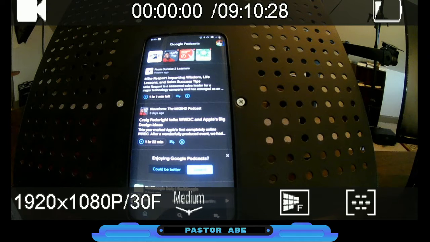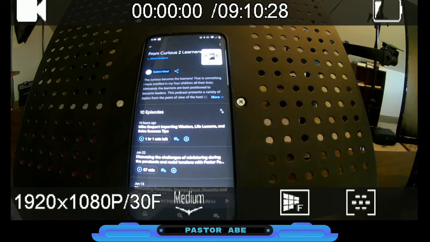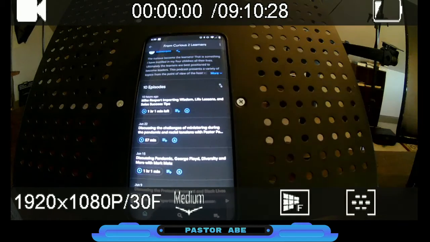If you are an iPhone user, you're going to go to your App Store. You're going to download your podcast. Make sure that you have Apple Podcast. You're going to search for From Curious to Learners. You're going to subscribe to that podcast. And then you'll be able to see all the episodes that show up on From Curious to Learners. When you click on it, it's going to show you that we have 10 episodes.